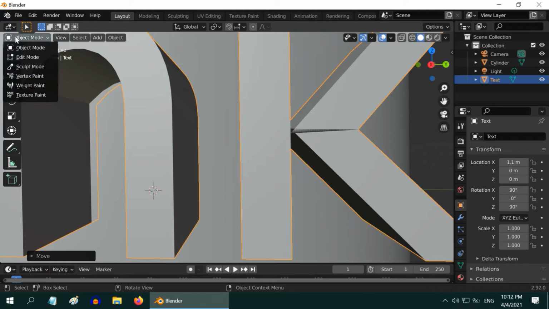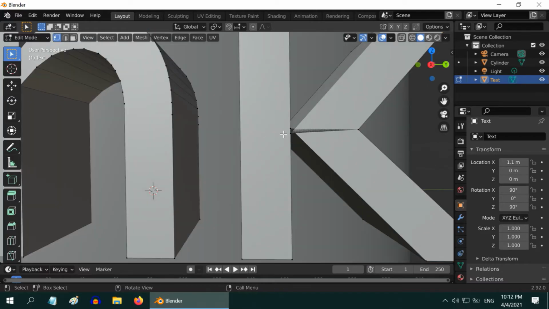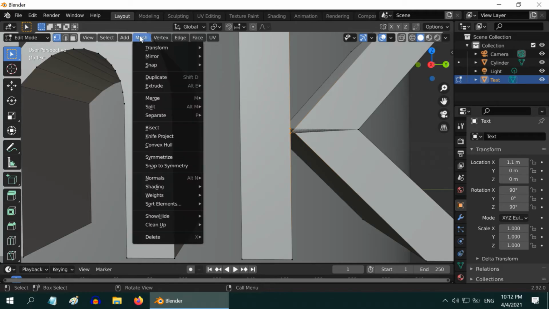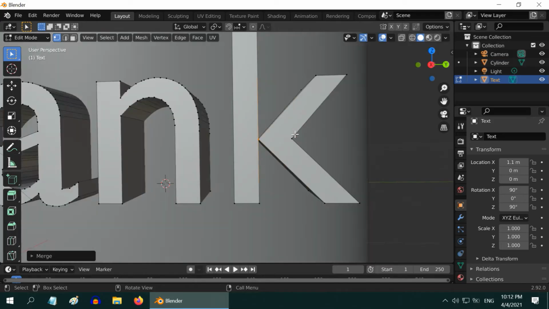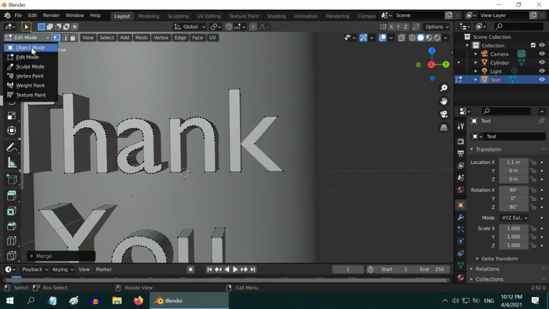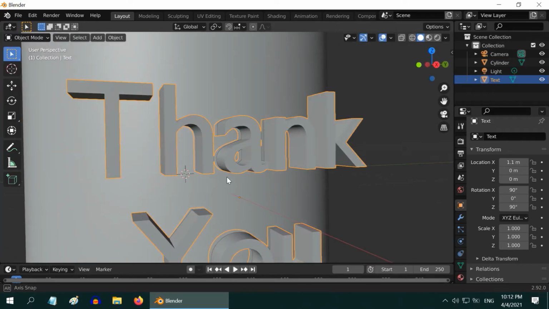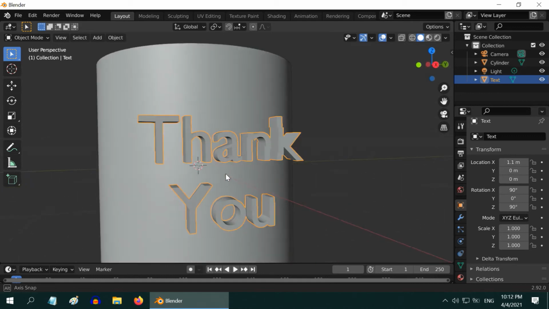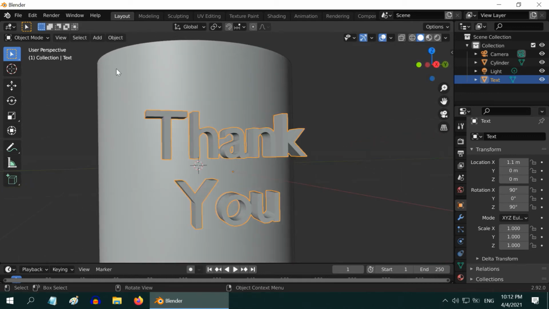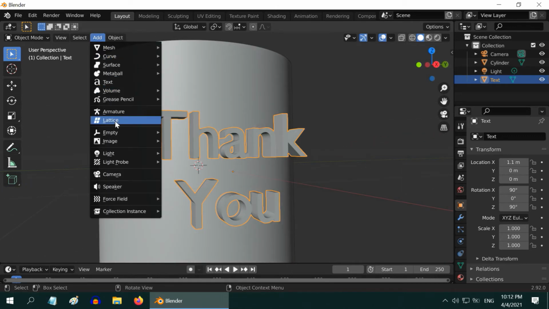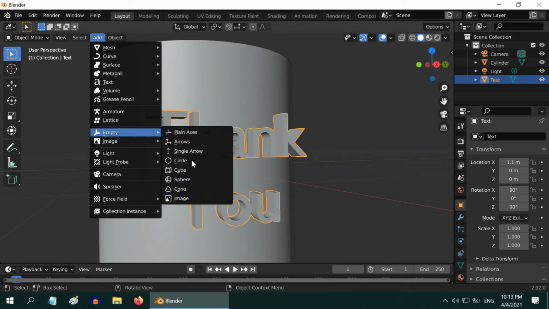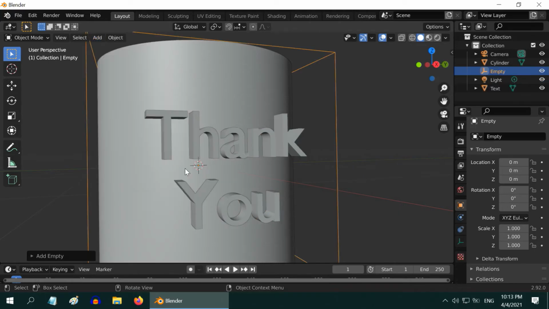In order to rectify this, just go to the edit mode. Then, drag a selection box to select these two vertices. Then go to mesh, go to merge, and select its center. That will simply resolve the artifact. Perfect. Now, we will add the empty object for bending of this text. So, go to the add menu, then under the empty, we can use any one of these. Let us go with a cube.